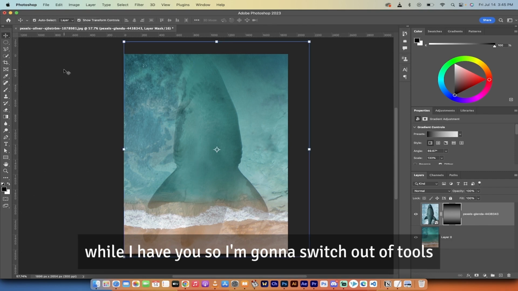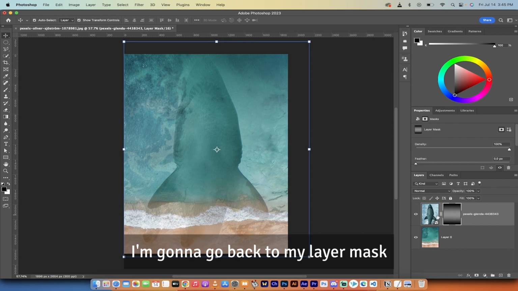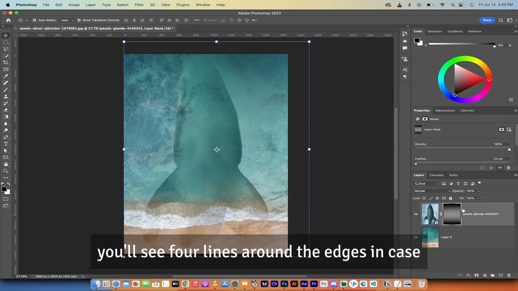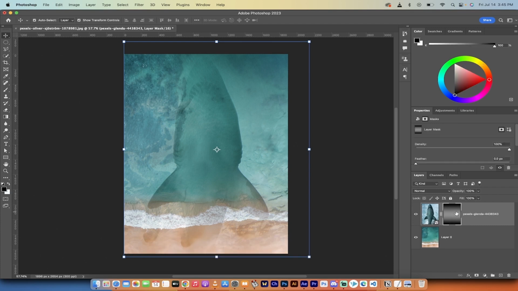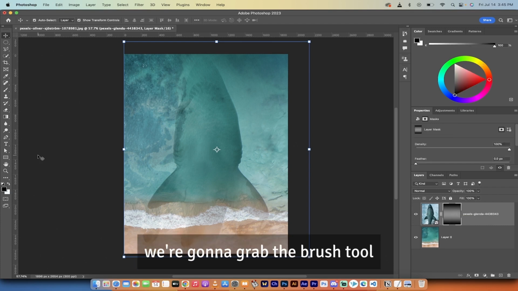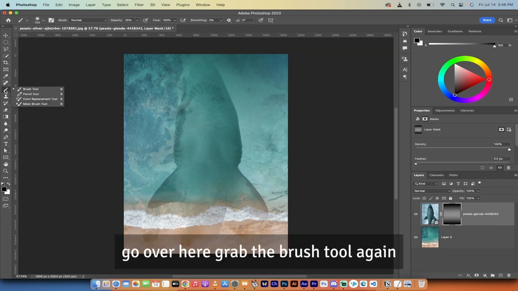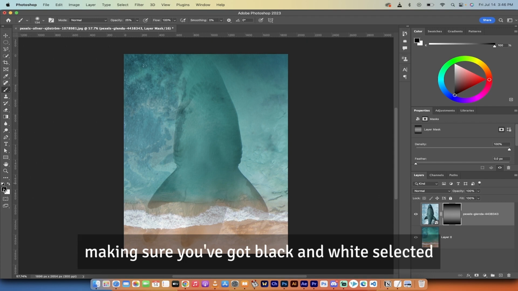So I'm going to switch out of tools. I'm going to go back to my layer mask. Make sure that the layer mask is selected. You'll see 4 lines around the edges, so you know which one's selected. And now what we're going to do is grab the brush tool. Go over here, grab the brush tool. Again, making sure you've got black and white selected.